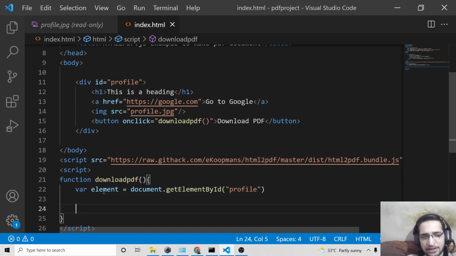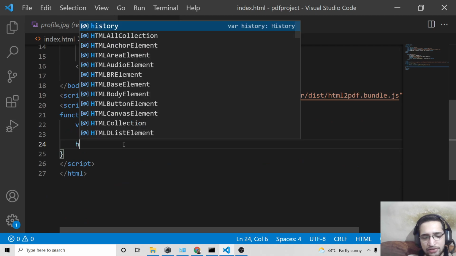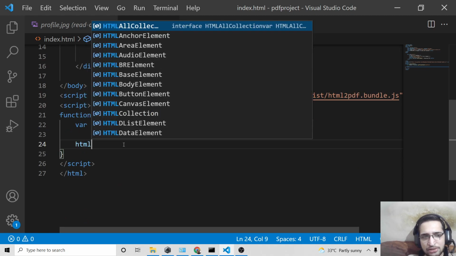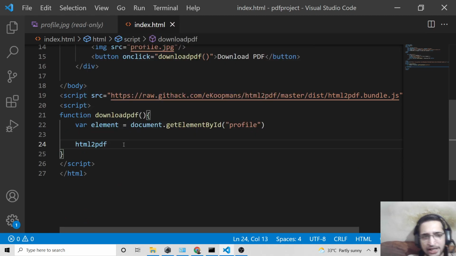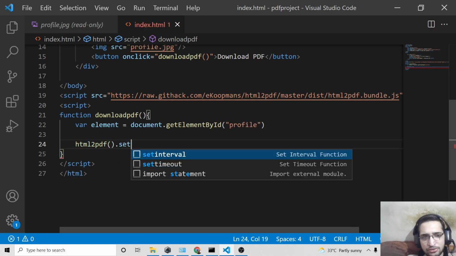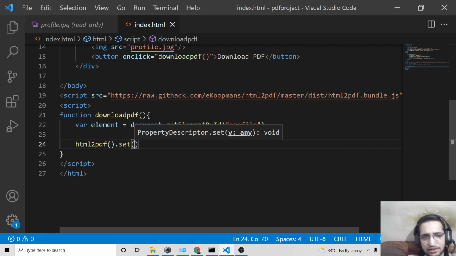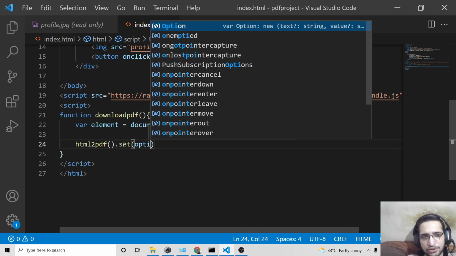After getting the element, guys, what we need to do is call our HTML2PDF library like this, with parentheses. And now we need to set some options as well. If you want, you can set some options as well.